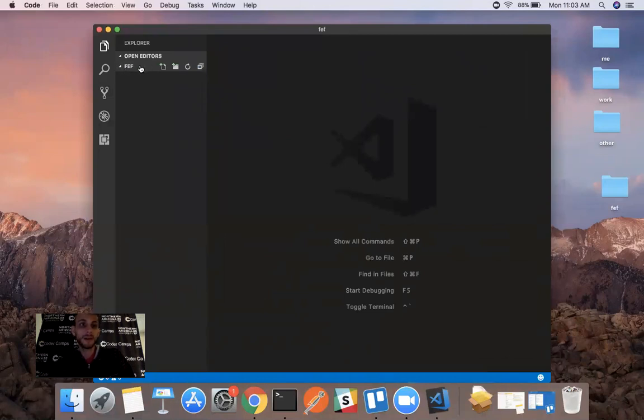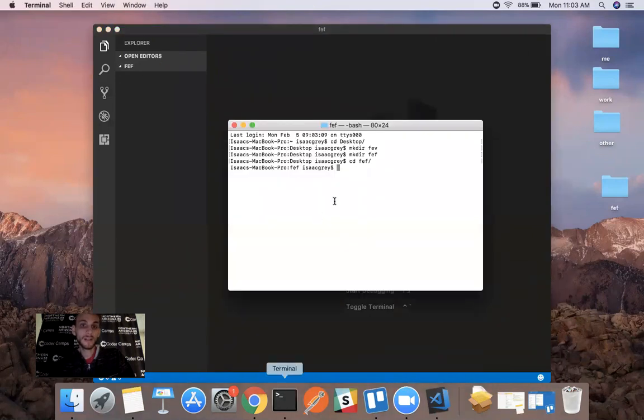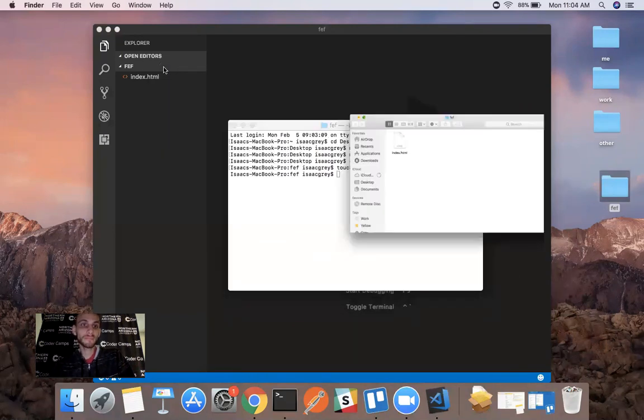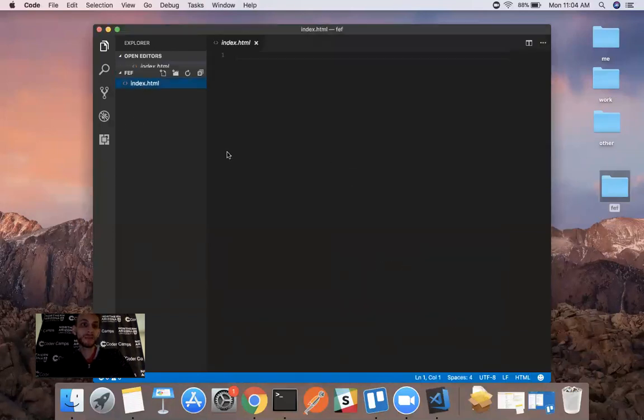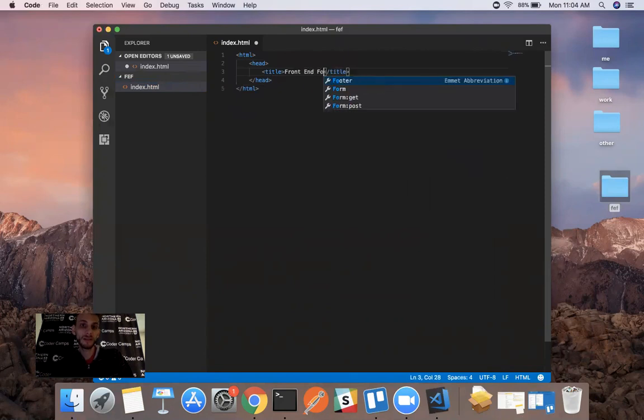From here, we need to start off by creating an HTML document. I'm going to do that in my root directory, and I'll call it index.html. We can see it's been populated right here. Next, we can write the basic HTML skeleton on the doc. I'm going to start with the parent element, then the head element, then a title element, and we'll just do Front-End Foundations. Then from here we'll do a body element.